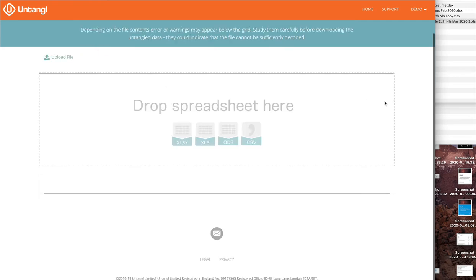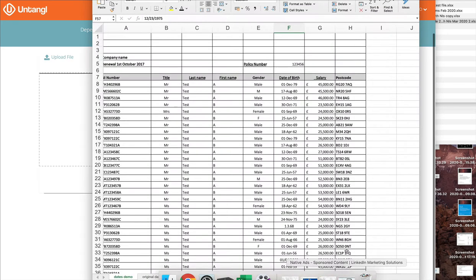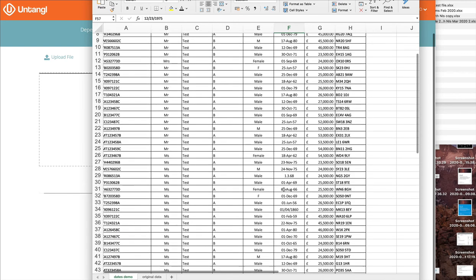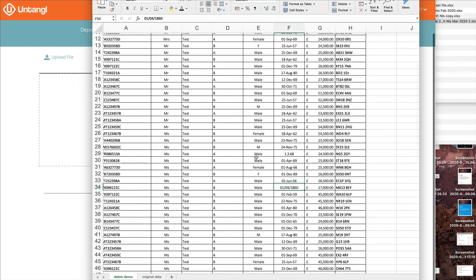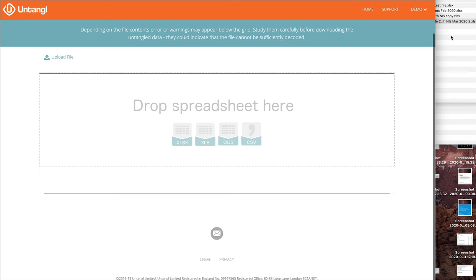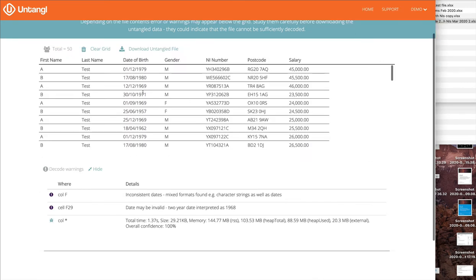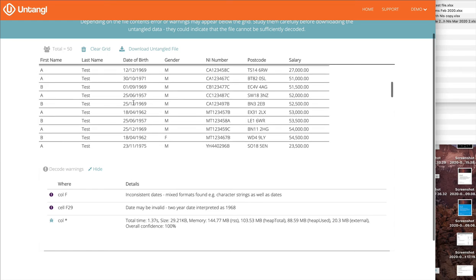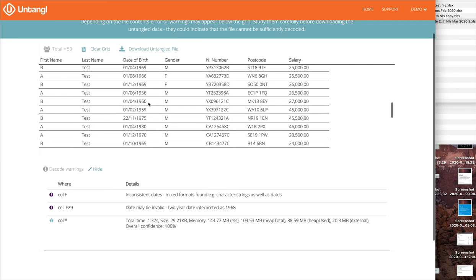Okay, so how do we deal with the date that's been highlighted as outside the range? Well, all we have to do is clear the grid, go back to the original source file. We've got the cell reference, so we know that we can find it, and quickly change it. And now, when we drop the same file in again, you can see that it's actually now been correctly identified. Untangler also tells us that it took 1.37 seconds to do that job.